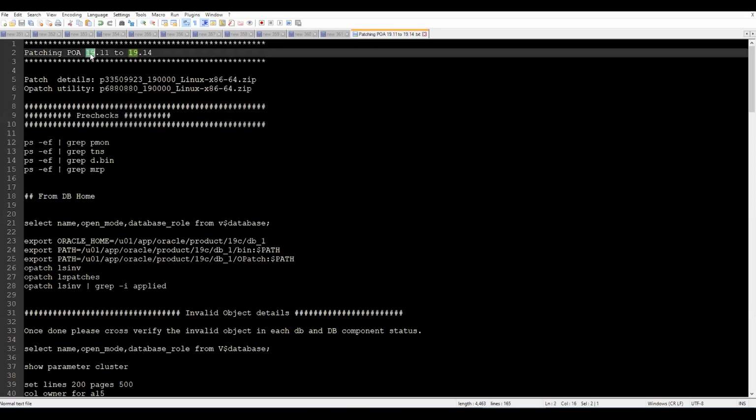Hello, in this tutorial we'll be looking at how to apply a patch on a single instance standby database along with its production primary database. In my environment, I have a 19.11 primary database and a 19.11 standby database, and I'll be applying the latest patch, that is 19.14. These are some of the steps, but before we go further, first let's start the databases we have.